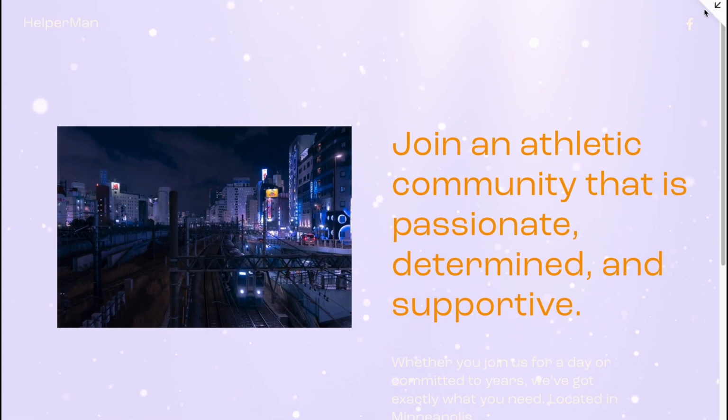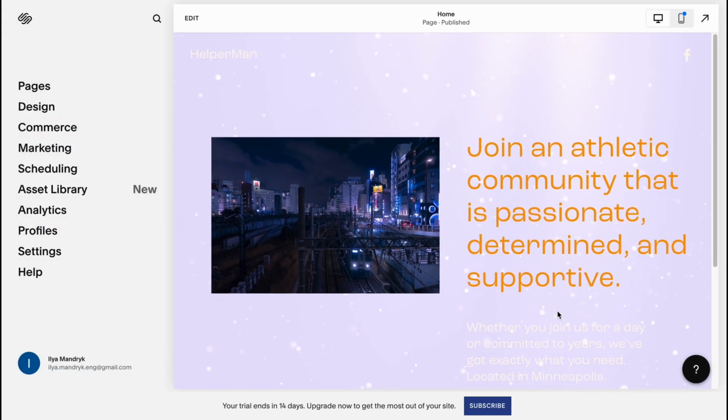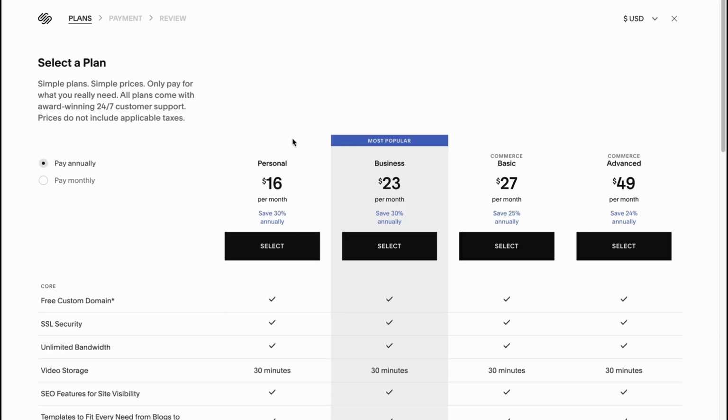So yeah, pretty cool. And of course, Squarespace provides us the opportunity to buy the paid plan. So now we are on a 14-day trial. While you're creating, you'll have this trial. And after that, you can decide, is it good for you to use Squarespace? So we can use personal plan, business, or if you're going to have an online store, we can use the $27 commerce plan or the $49 advanced commerce plan. So the most popular is of course business, $23 per month. I think it's not that high price.